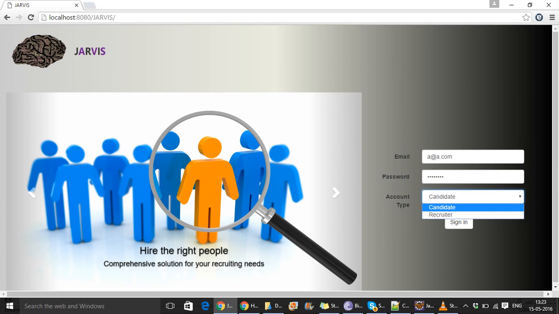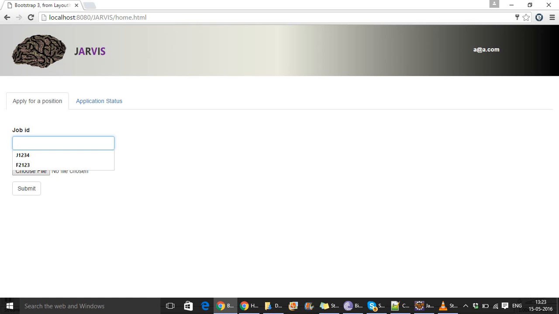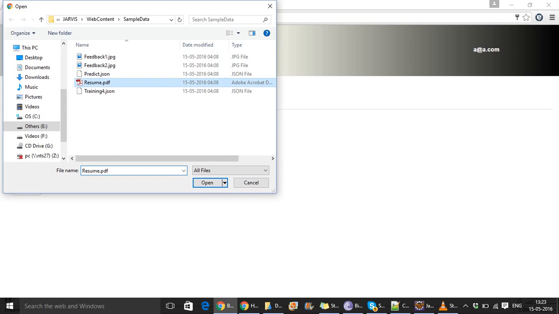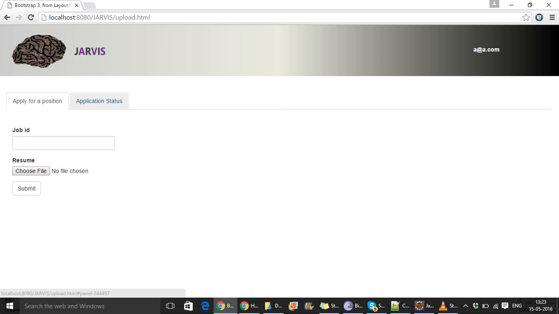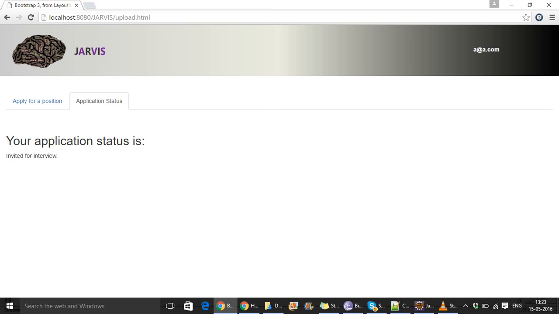So if you're a candidate, you enter your email ID, password, and the job ID that you wish to apply for, choose your resume, and then submit your resume. You can also go to the application status tab to view your application status.